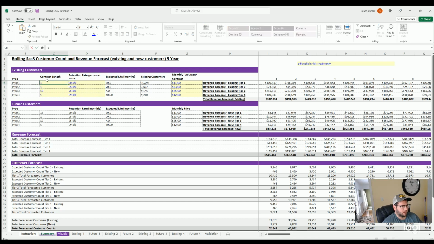So if it's 1 month, you say 90%, that's saying every month, you're going to lose 10% of the original customers that were added in that month. So if it was 100, then every month you're losing 10. And that's how that deteriorates. If it's a contract length of 6 months, then you're saying every 6 months you lose 10%. And so that's all dynamic. You can update these as needed. And then finally, the average monthly value per contract, which is going to be the revenue. So that's all you got to input there.